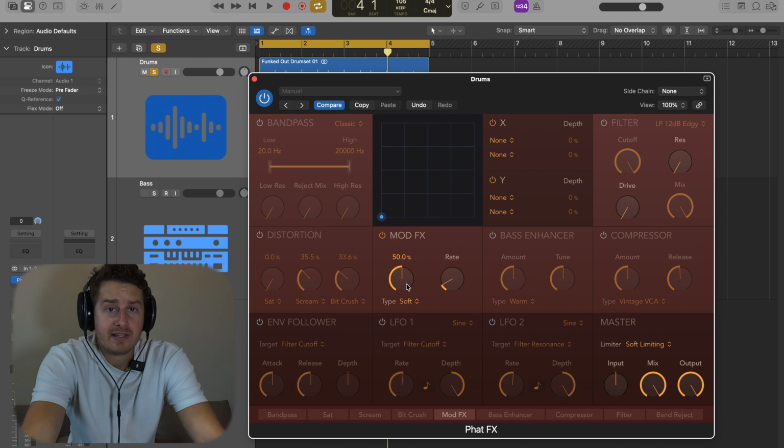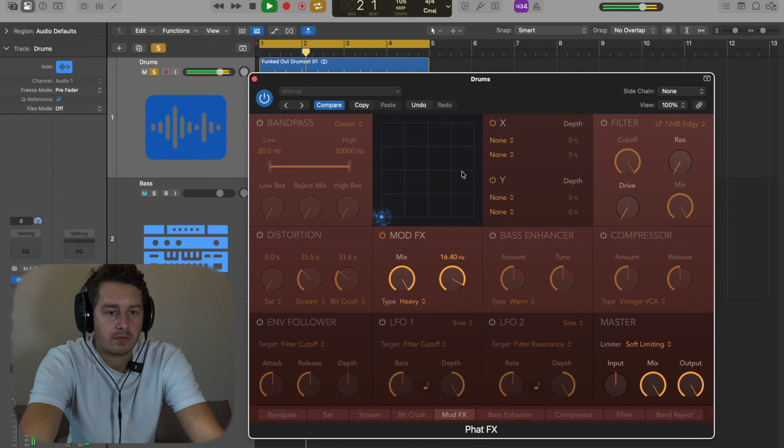Mod effects next. So this is basically just a chorus. So you've got 4 different varying levels of chorus, from a classic, which is quite mild. And then you've got a heavy. You can change the mix, how much, and then the rate, how fast. So that's pretty cool. A nice chorusy phaser kind of thing going on there.